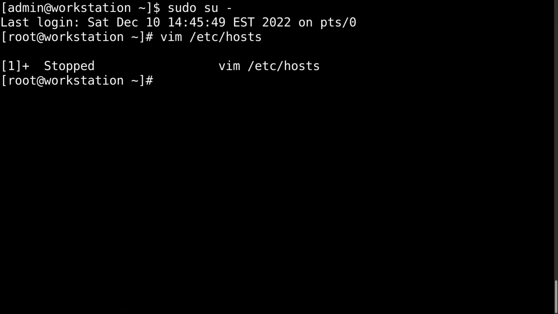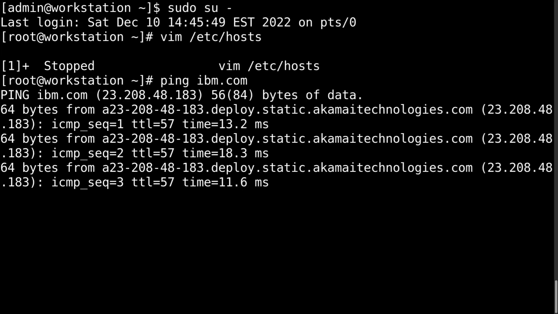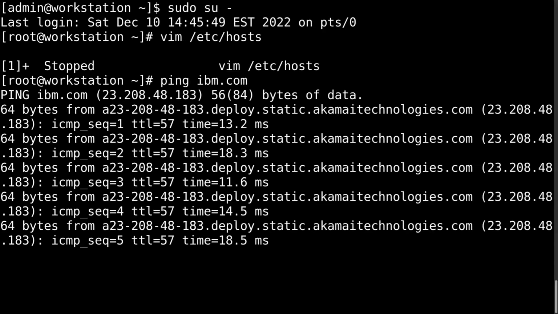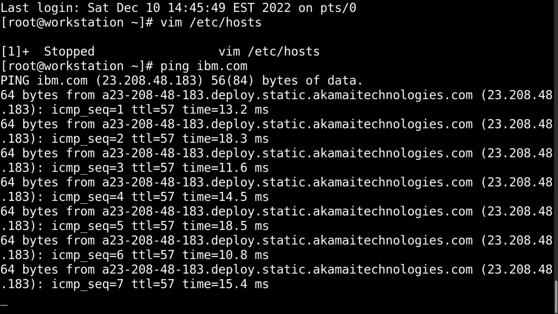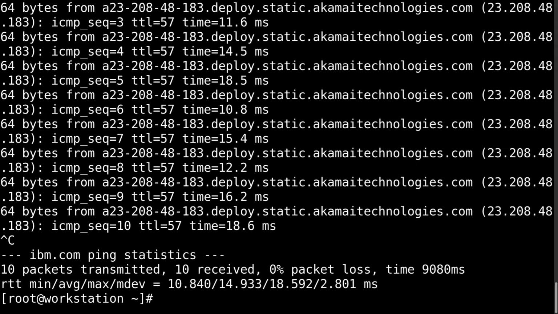First, we'll jump out of Vim for a second and try to ping a hostname. So we'll ping ibm.com, and this is a host outside of our local network. And as you can see, it's working as it should. We're effectively reaching one of IBM's servers. So let's cancel that, and let's use the hosts file to manipulate this.